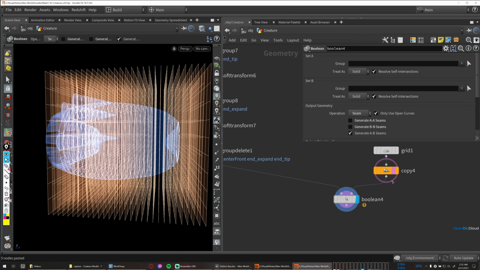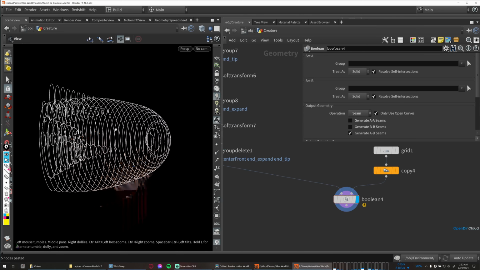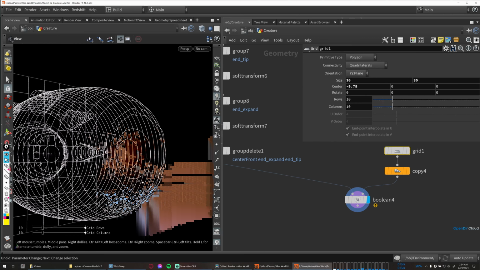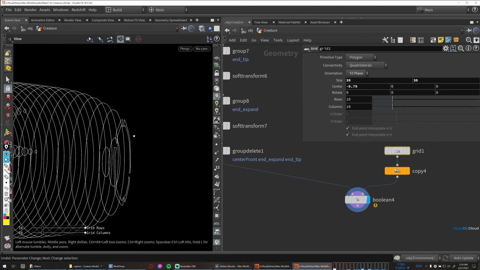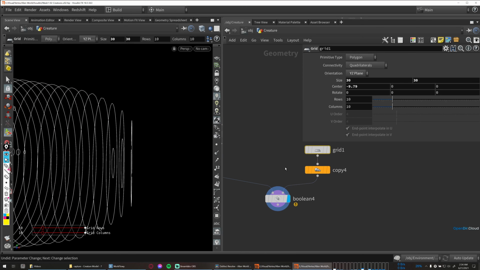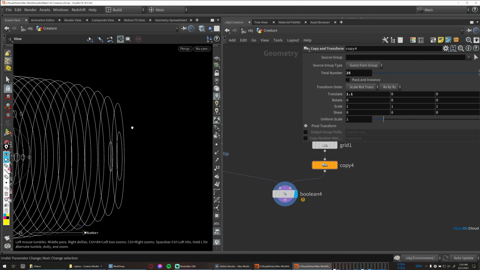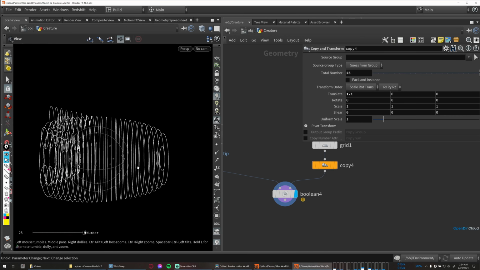And if you look at the Boolean output, now we're only getting these lines where the two different inputs intersect each other. And it might not look too nice to leave this partial intersection on this very last one here, so we can go back to our copy and transform and just turn down the number of grids that are being created. So when we turn this down to 25, then it's not including that last one that only partially clips the edge of that body there.